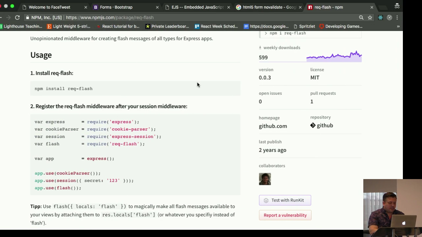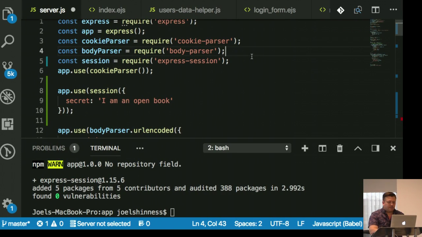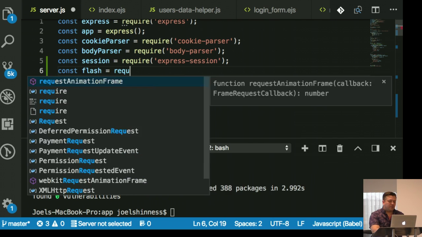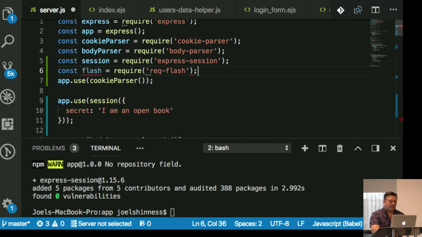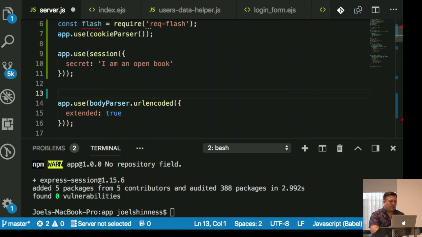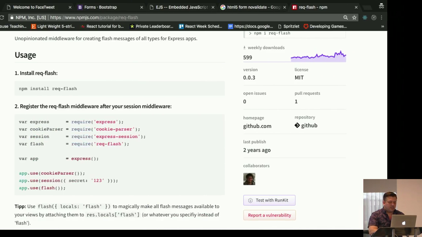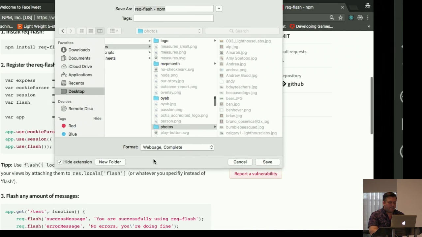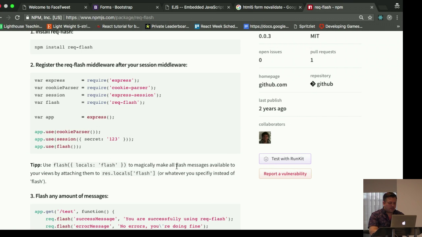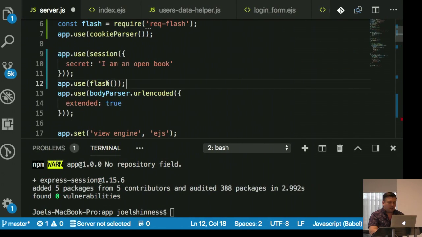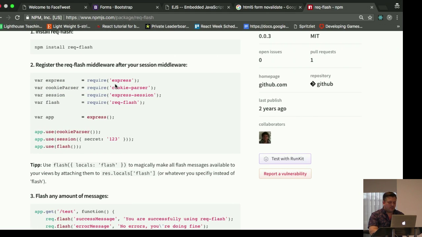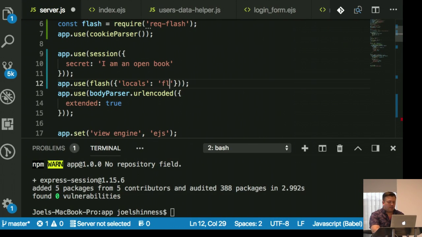So app.use session and then const flash equals require rec flash, app.use flash. Okay. How about locals.flash? I guess I didn't need that particular one.